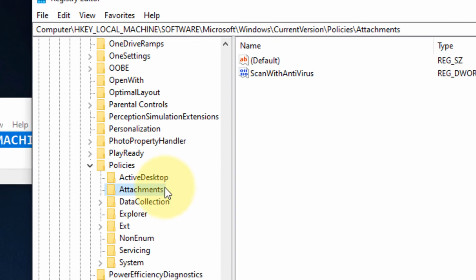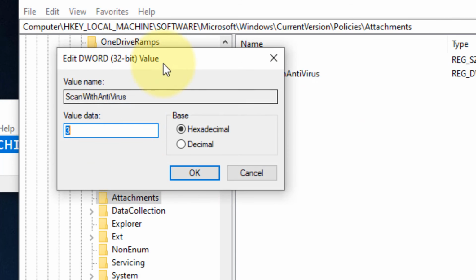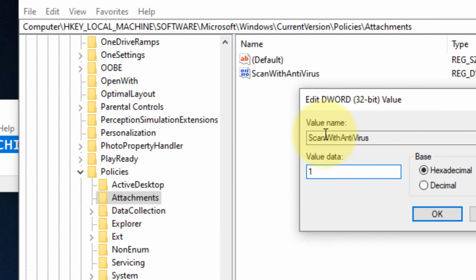and now once you reach here, on the right side you will see ScanWithAntiVirus. Right click on it, click on Modify and change the value data to 1. Okay, now click on OK and after that close the Registry Editor, try again and your problem will be fixed.